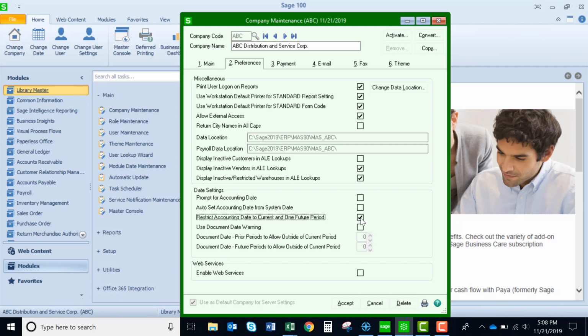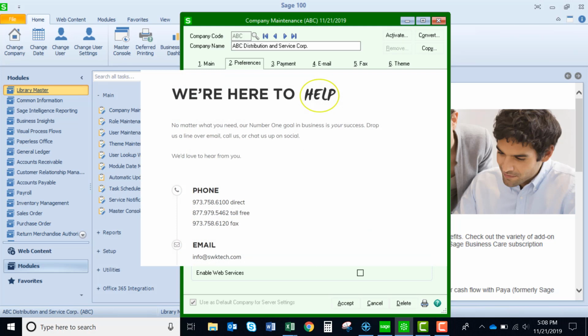We have something similar for document dates. If I select this, I can select how many prior periods and future periods I want to allow an invoice date, a check date, things like that, to be different from the current period date. This is also handy to make sure you get away from some of those odd dates that can appear on documents. Try these options. I think you'll find them very handy.